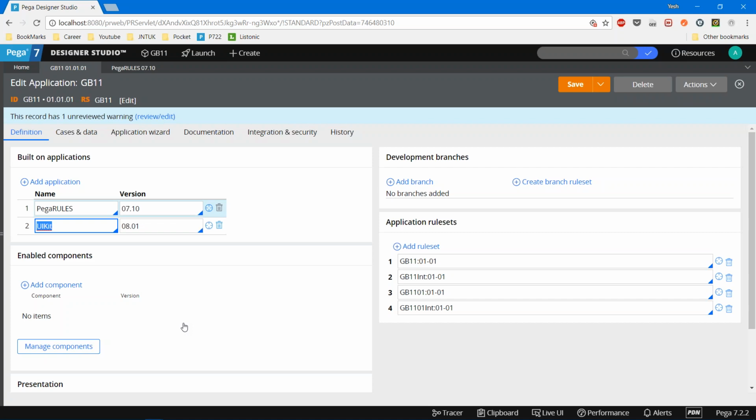Because when I'm seeing an application, how is it making sure that only application rule sets are coming here all the time? Only developer branches are coming here all the time. Only built on applications are coming here all the time, because they have written the supporting code for it. So whenever we are executing, the supporting code should also be there for our application all the time. That is the reason the default application that we create will be built on top of Pega rules.